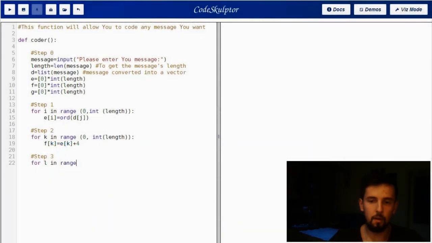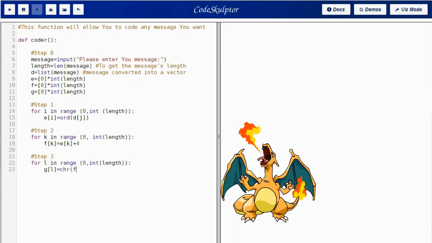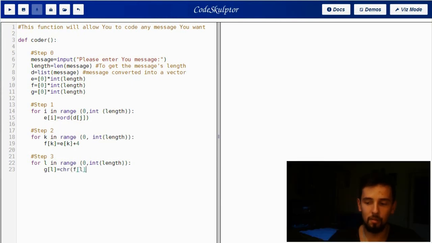If there's a function that converts letters into a number, there is probably a function that will convert numbers into letters. Yes, you are right. And it's the function called CHR, from character, not from Charizard. So we are going to use it. It works exactly the same way as the function ORD.